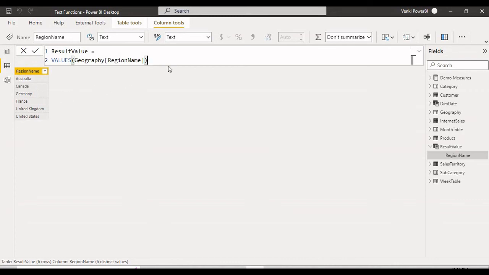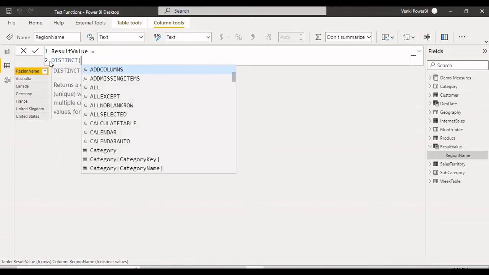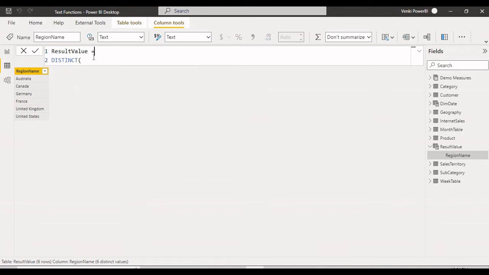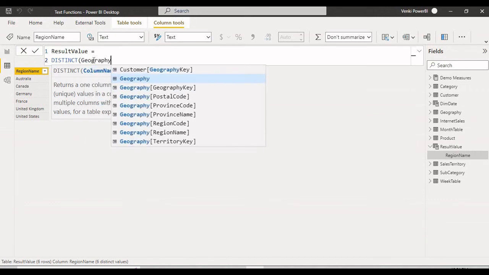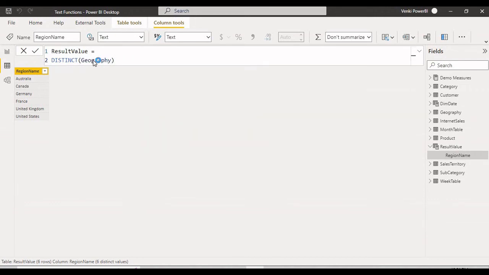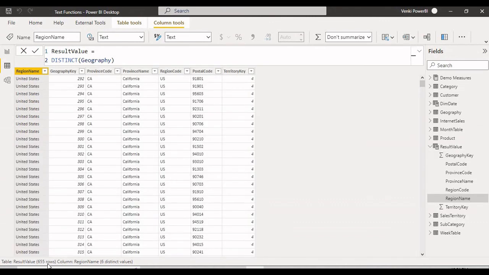Even the same thing we can achieve by using the distinct function also. Let me write distinct. You can study the description of what exactly it is returning, it returns the unique values. Here also we can pass Geography, I'm giving the entire table. Here also we can see there are 655 rows. For this function also we can give a single column, there is no problem.